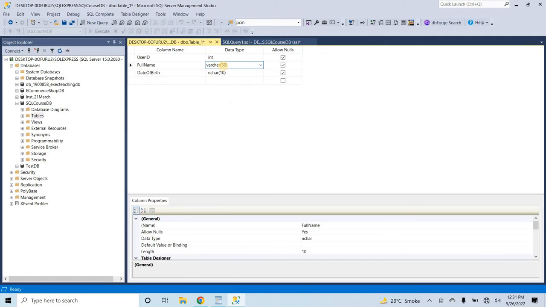It should be 150 characters, and the date of birth field should be date. Yes, right. Uncheck this one, so these two columns should not be null.